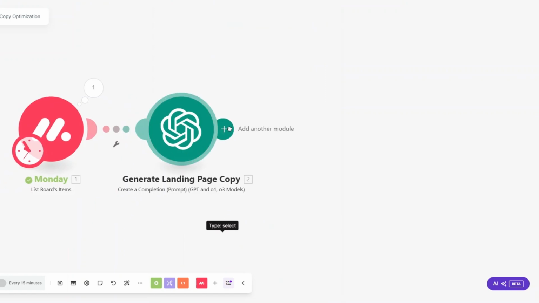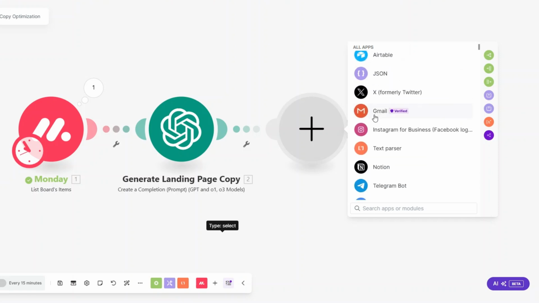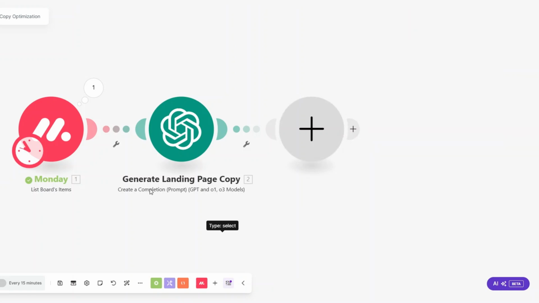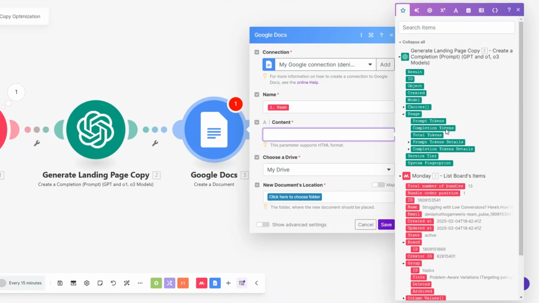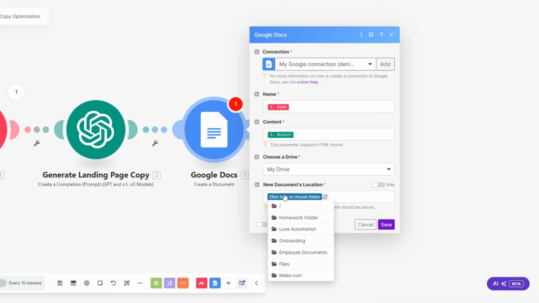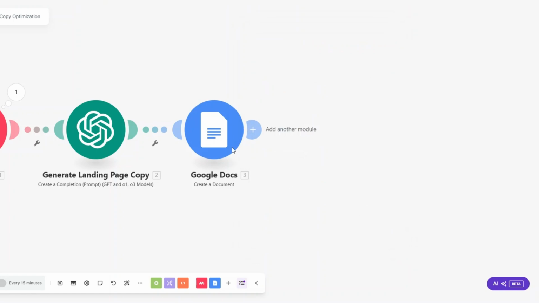And after generating our copy, we like to add it to a Google Docs file. So here, I'll search for Google Docs and click on create a document. For the name, I'm going to give our document the name. The content will be the results that we generate using our AI. We'll select the document location. We're going to add it on the files folder on Google Drive. And click on OK. Yeah, I'll rename this to landing page copy.